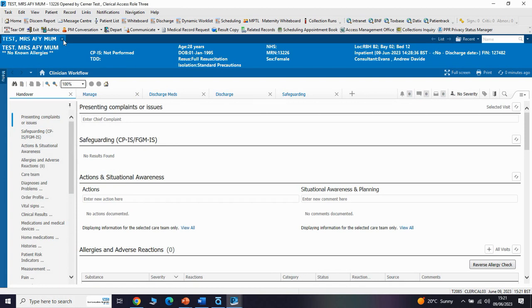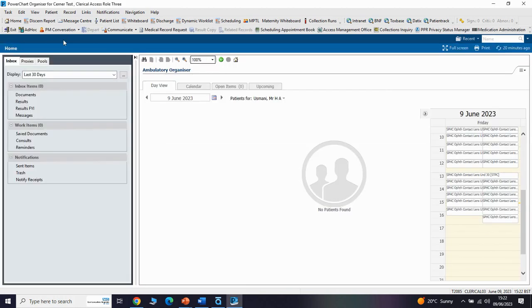Click on close to close your patient's record down. This will then take you back to your home page. If you're not on your home page, you can click on the home button over here. This will take you back to your default page.